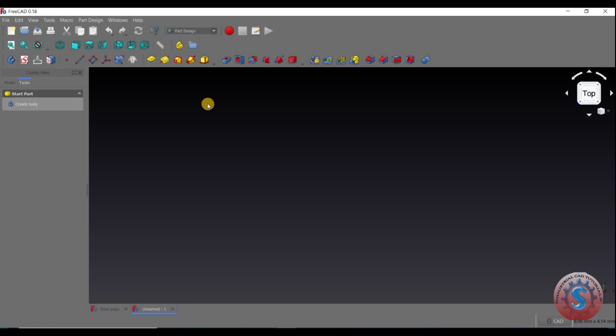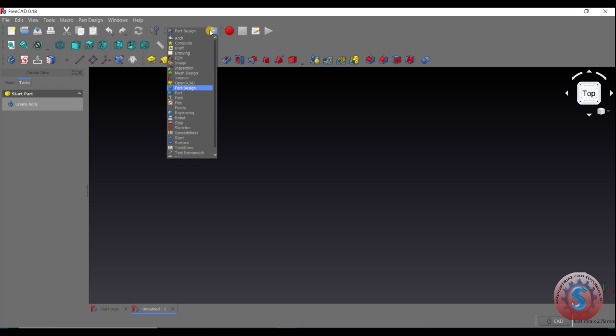Hi friends, in this video I'm going to explain constraint tools. I already explained some of the constraint tools in my previous tutorial. First go on to the Part Design. I already explained the user interface and some of the constraints, and how to constrain with examples. You can also check out the previous videos.